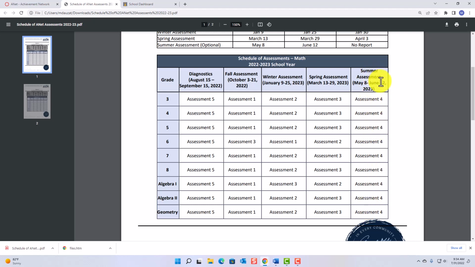Remember, though, the summer assessment is optional. You need to make sure you discuss this with your principal to see if your students will take the summer assessment. Usually that is needed for students going to summer remediation.